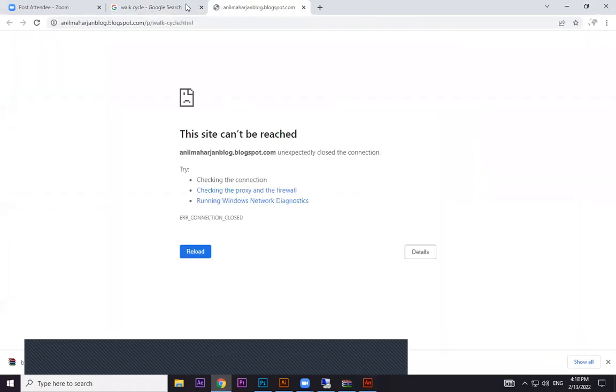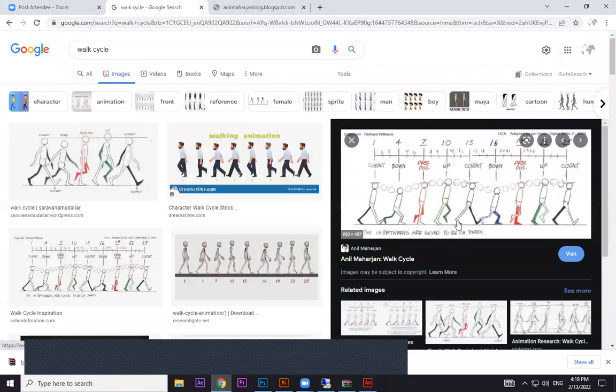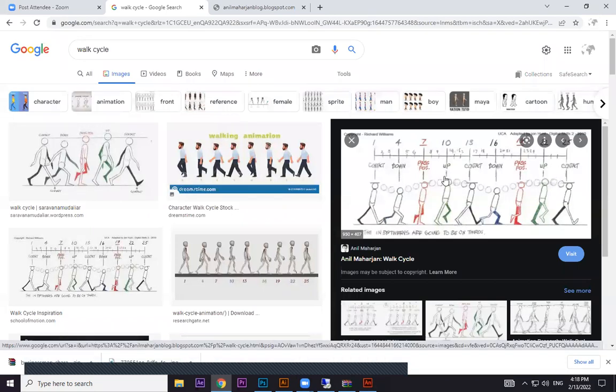The first one is called the contact pose. This is in the same book, Richard Williams' Animation Survival Kit. I think some of you have been given that PDF, right? Go and check this. You can see this is called the contact pose, then the down pose, then the pass pose, then the up pose, then the contact pose. This pose and this pose are the same, but the back leg reaches to the front and the front leg reaches to the back. Again, the same thing: down, pass, up, contact. The same pose will come at the end. This is the real walk cycle.